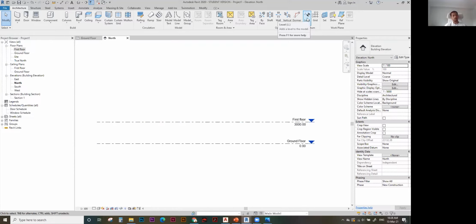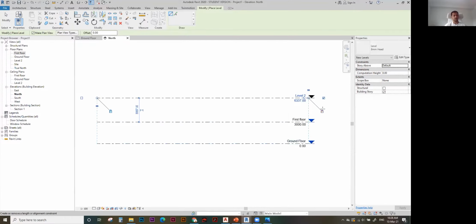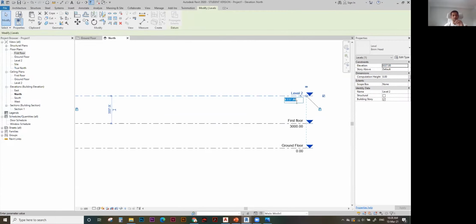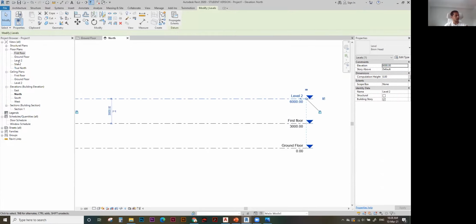How do I do it? Go to the architecture tab, and under datum, you would see an option called levels. I'm going to click on that, and then left click anywhere on the screen, and I'm just moving my mouse, and I want to place it exactly here. So that's created a new level for me, but it's not at the height that I want. I wanted that to be say 6,000. So I'm going to edit that number to 6,000. It's created a level 2 for me at a height of 6,000.